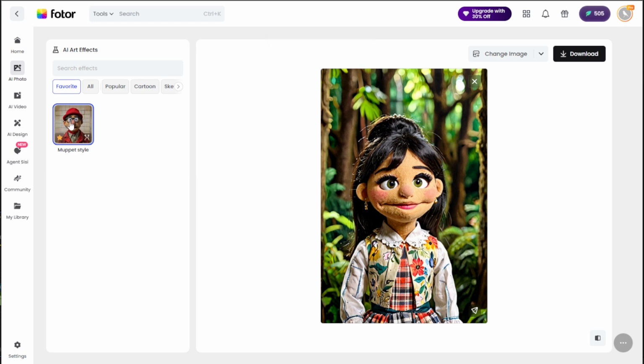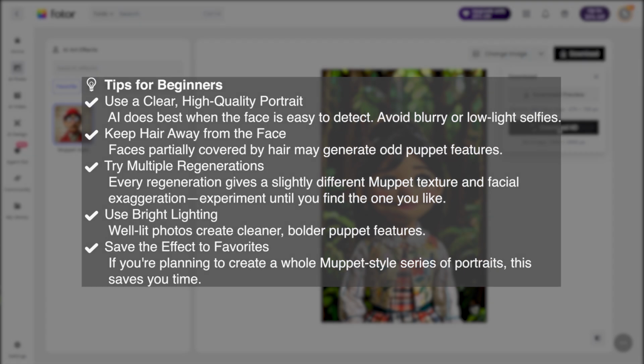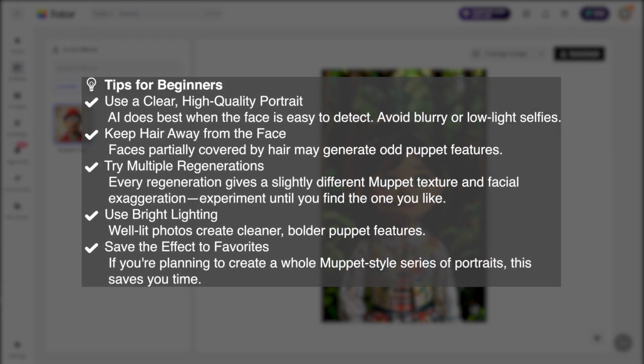And once you're happy with the final result, click Download to save it to your computer. And here are some tips for best results.